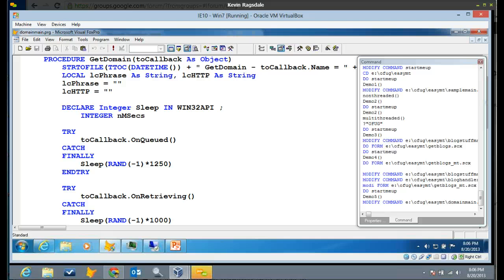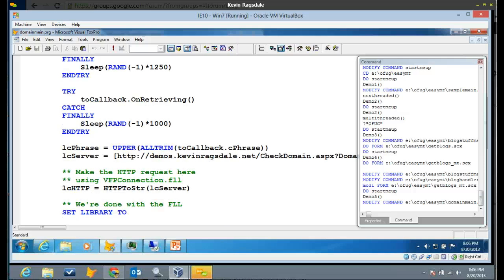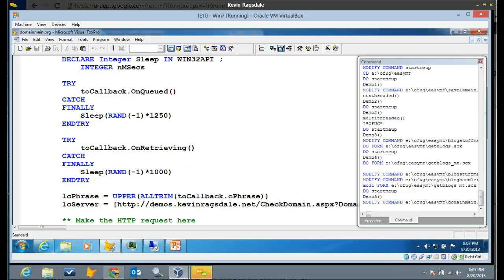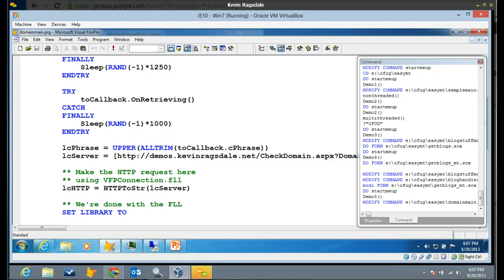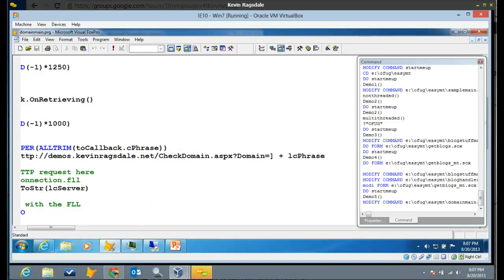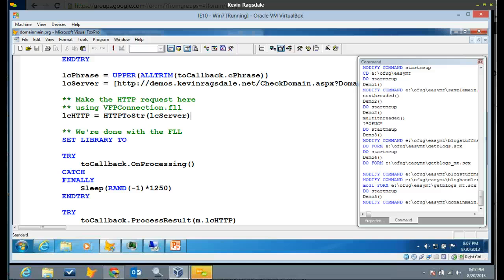And then I did do a couple of things where I'll put it to sleep several times throughout the run so that I'm not absolutely killing my server. But you can see here, right off the bat, it calls a method on the callback object called onQueued. And then it sleeps for a second or so. And then it calls a method called onRetrieving. Then it sleeps for a little while. Then it actually looks at a property of the callback object and says, okay, I'm going to use this, and I'm going to call the web server and use that as a parameter on this particular page as a query string. Then it actually makes the request.